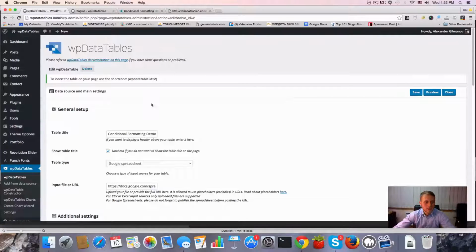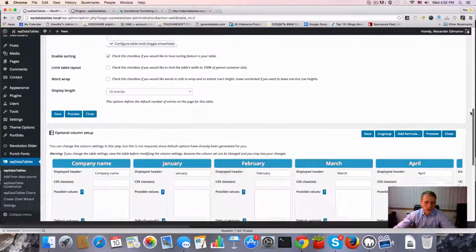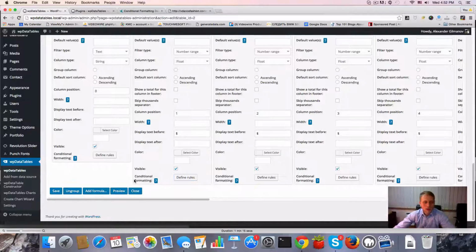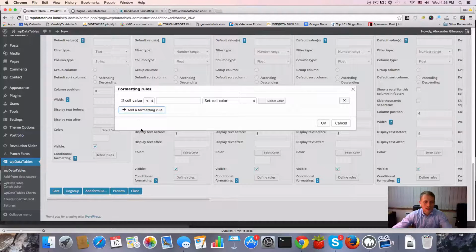To make this possible, we need to open this table in the WordPress backend, open the table configuration, and scroll down to the columns configuration. Here they are. And in the bottom of each column configuration block, you can see a new section called Conditional Formatting, and a button called Define Rules. Let's click this button for the column January. We can add as many formatting rules as we need, so let's add the first one.